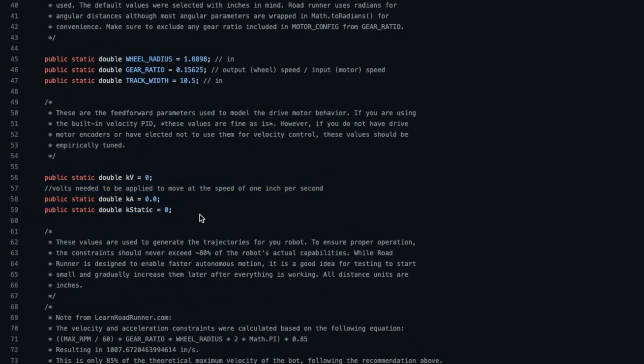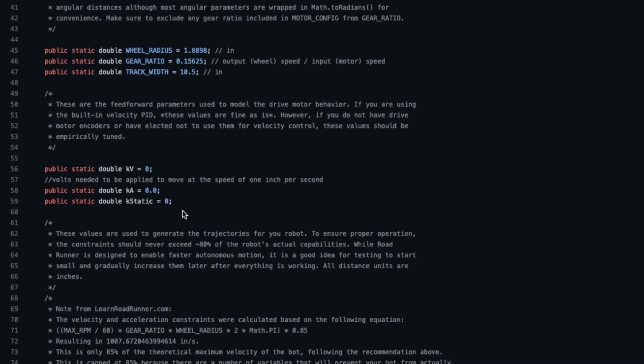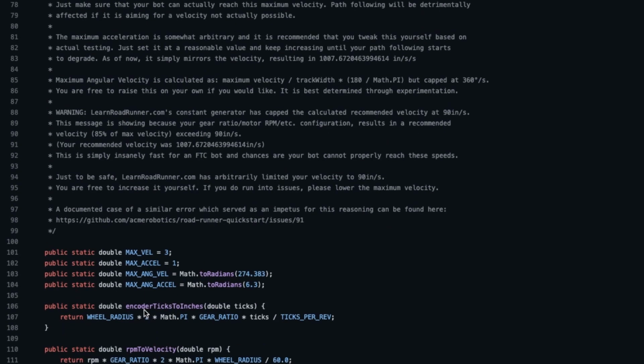So this right here is feed forward. It is used if you're not using encoders or if you're using dead wheels. So dead wheels are basically a non-powered wheel, which is usually an omni wheel, and it's used just like an encoder to measure where you are in the field and how much you have traveled. So I'll give some links in the description of how omni wheels work, and some helpful links that you can use to learn about omni wheels.